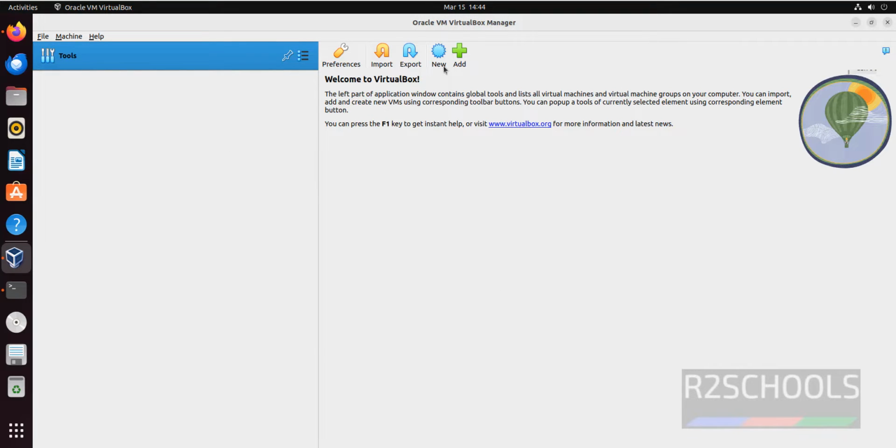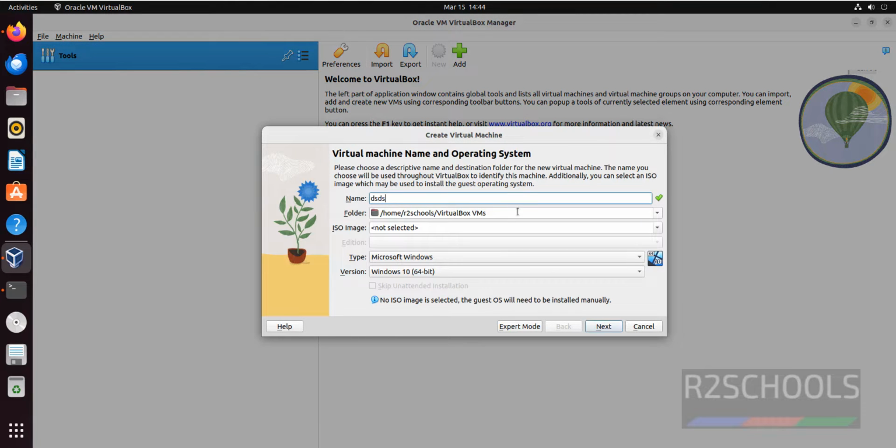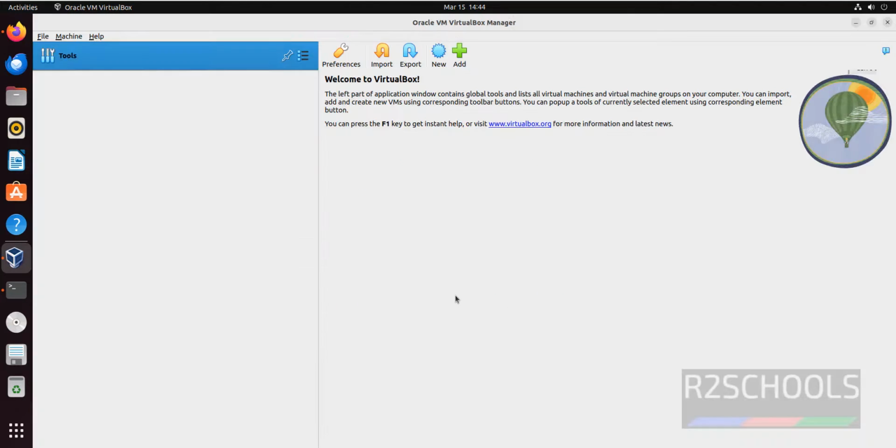To create a new virtual machine, we have to click on machine and select new. Then we have to provide the name. Then we have to provide the path for the virtual machine folder. Then we have to select the ISO image. Okay, like this. So in this video we have seen how to install VirtualBox on Ubuntu 22.04. The process is same for all Ubuntu versions.